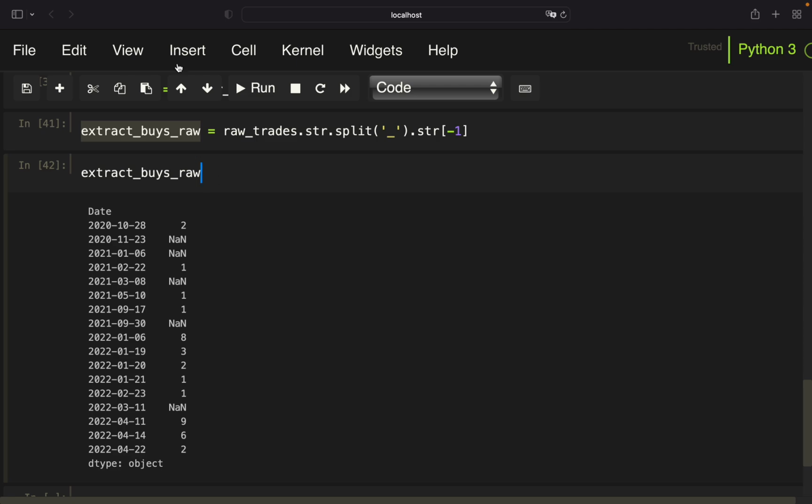I'm keeping this because this is important later on. I'm going to explain why I'm keeping it like so in some seconds. But let's move on with the next step first. Again, just to emphasize, it is very important to keep those trades which weren't going through. Now I'm going to create a variable, extract buys, where I'm going to fill those NaN values.